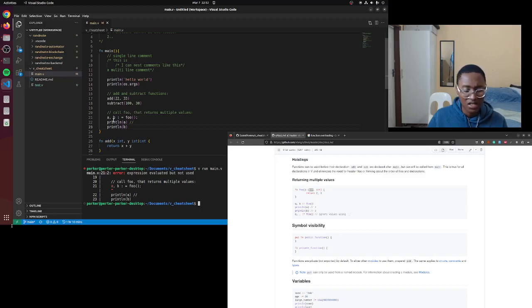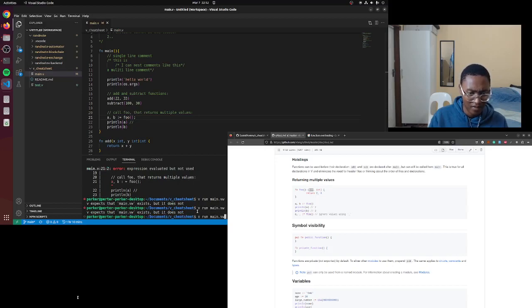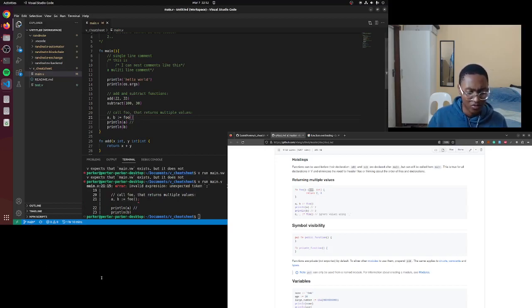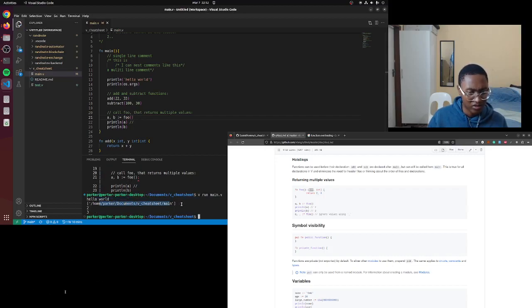Telling me error: expression evaluated but not used. Am I not using it? Oh, I think I was doing that wrong. Oopsie, guess there's no parentheses. There we go. So hello world, our arguments. Why are we now only hello world os.args? Oh, because we didn't pass any arguments. It will return one array with one item if no args are passed. Okay, cool.